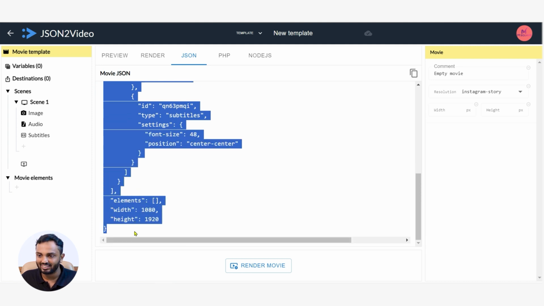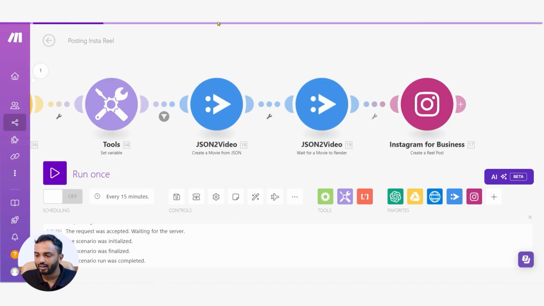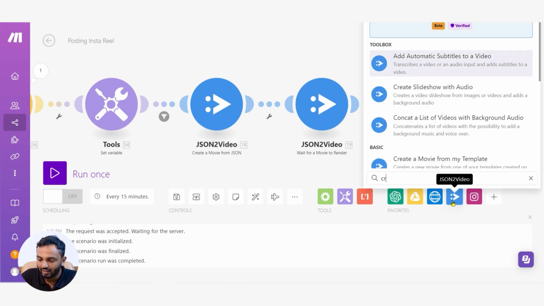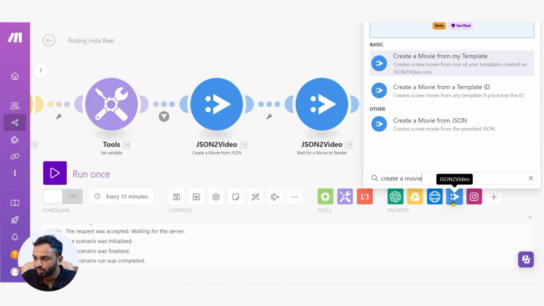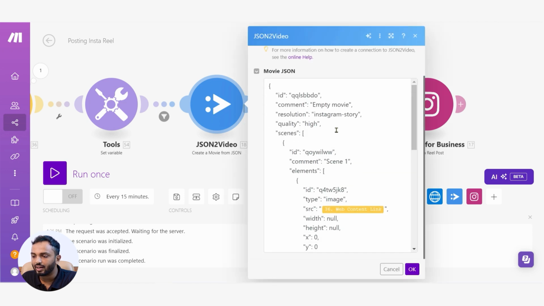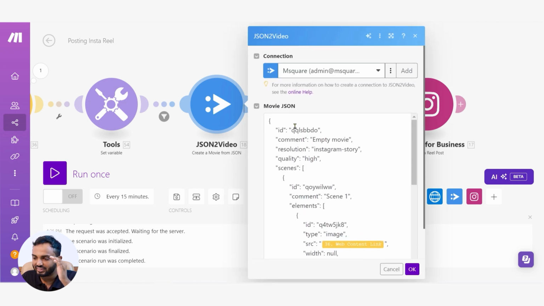Just copy this JSON, and go to Make and go to JSON to video module and search create a movie. So you can see a create a movie from JSON module. Select this, and in this module it asks for movie JSON. So just paste this movie JSON.